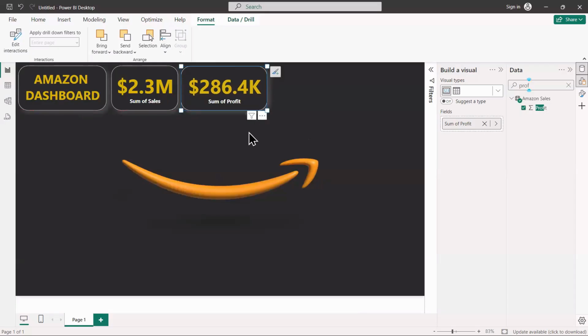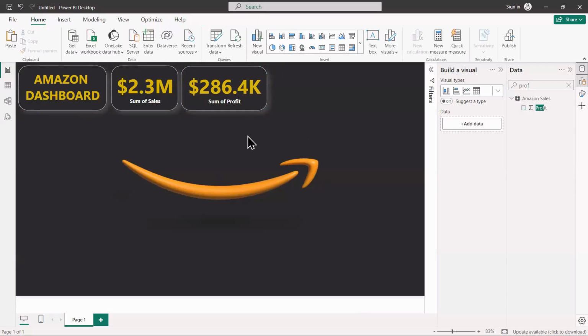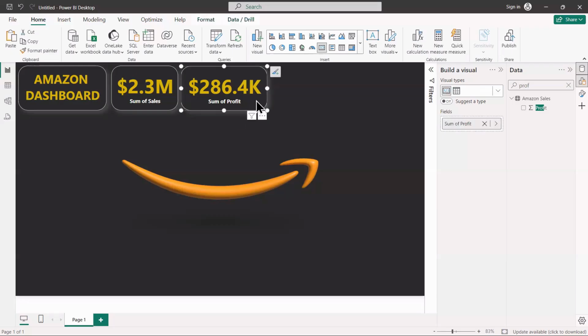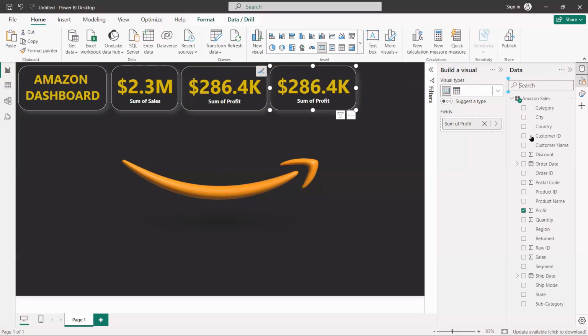Are you guys clear? Yes, no? What next? Sum of order quantity. Drop it again, copy paste, create one. We need to resize it, don't worry. Instead of profit, go with quantity. Repeat the format painter. Okay.